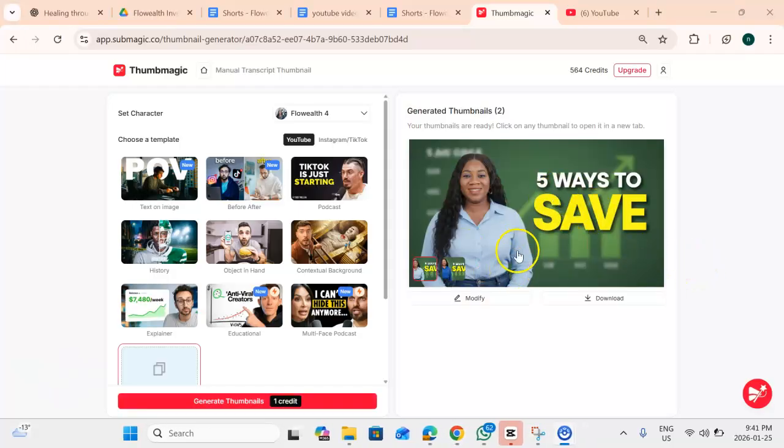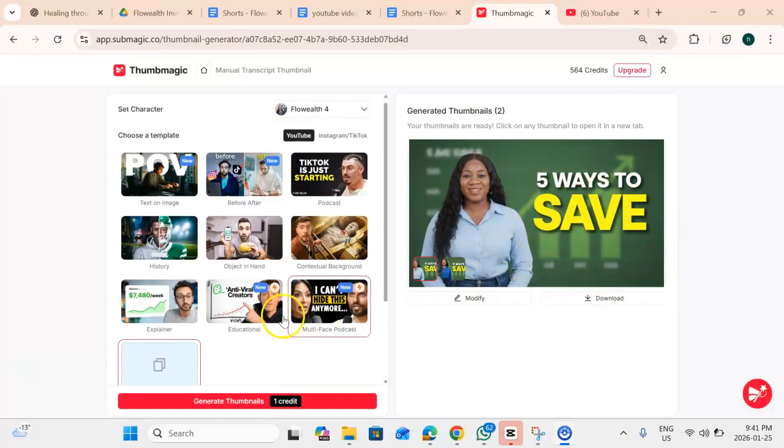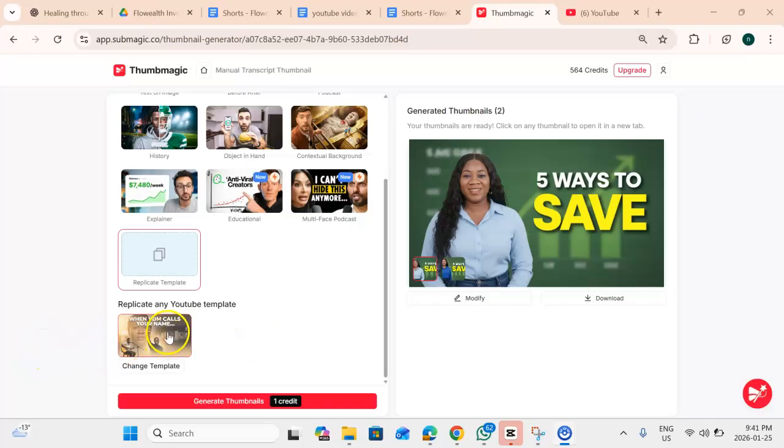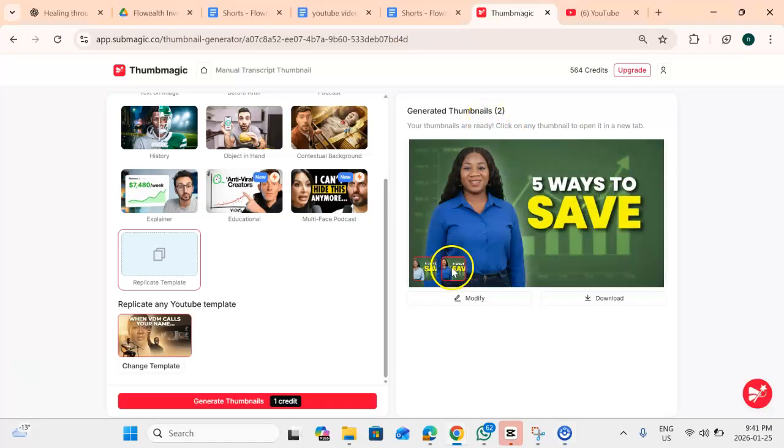All right, so there you go. It has given me a template, as you can see. Now, this was my original template that had a lot of things going on in the background, and this is what it gave me. I don't think this is bad. So it usually gives you two thumbnail options. Let's look at the other one. So this is the other one, 5 ways to save with chat on the background.